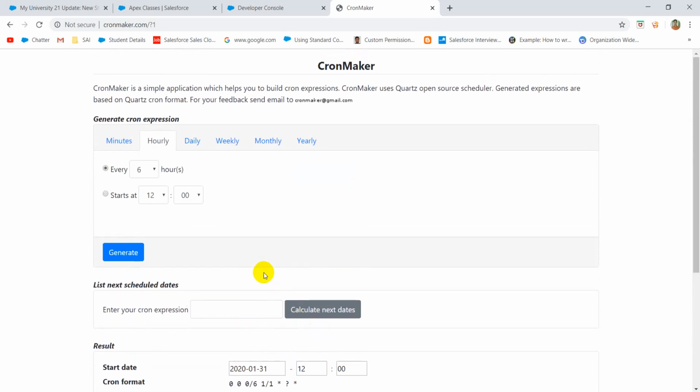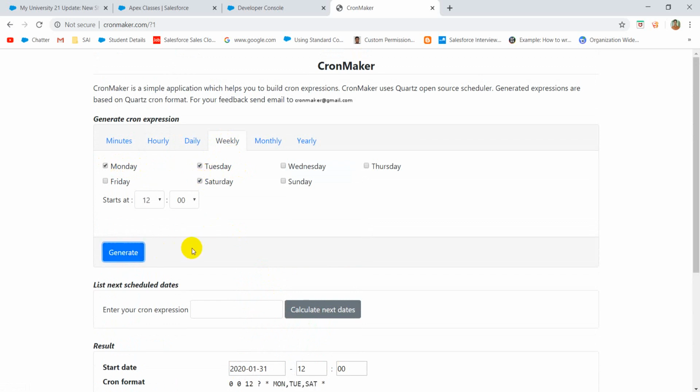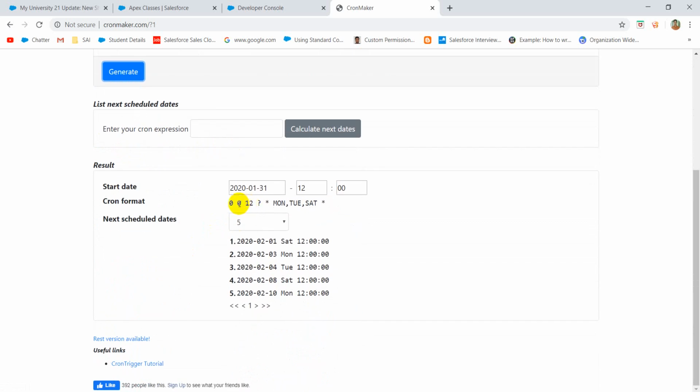And if you want weekly, and what day you want to run, let's say Monday, Tuesday and Saturday, see this. Now here say this 0 0 at 12 a.m., every day and every Monday or something. Here you have given Monday, Tuesday, Saturday, and every year. That's how you have to do it.